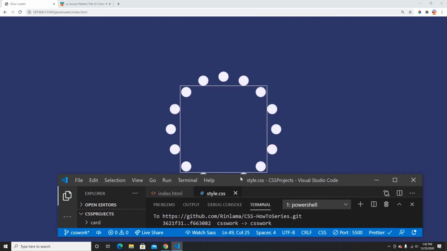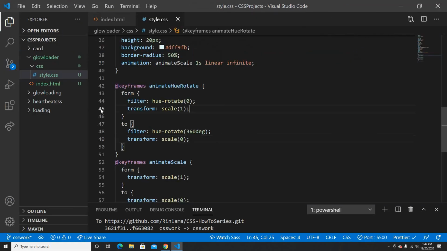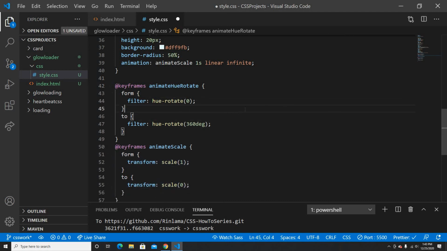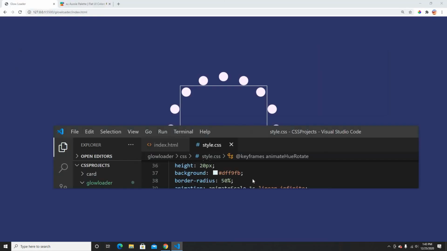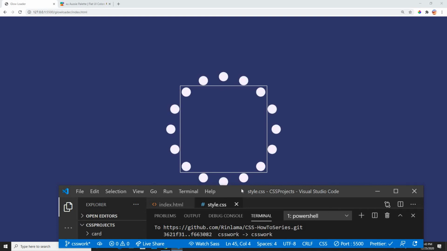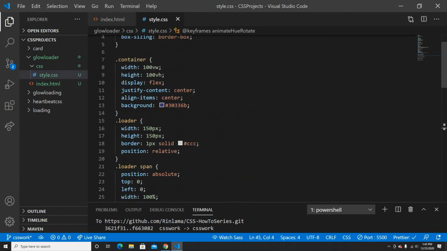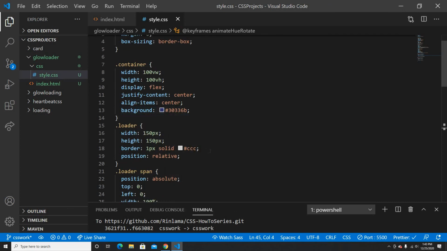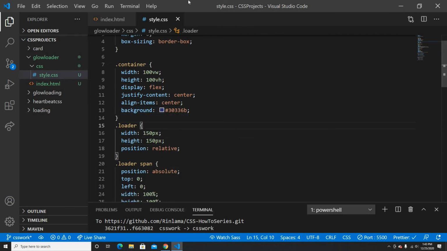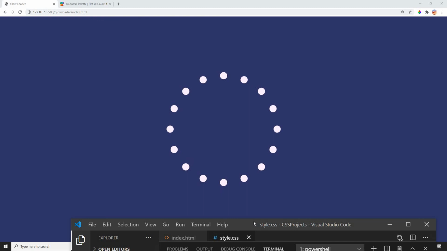You know what, I'm going to remove this. I don't want this at all. I just want this scale on here, this one. So now it looks like this. Okay, another thing is we don't want the border which I created on the loader, so I'll just remove this border. So now it looks like this.